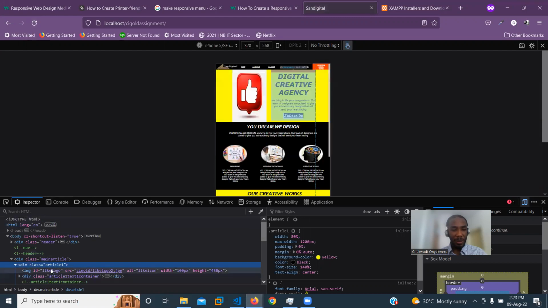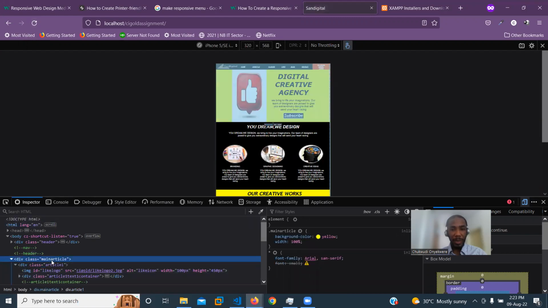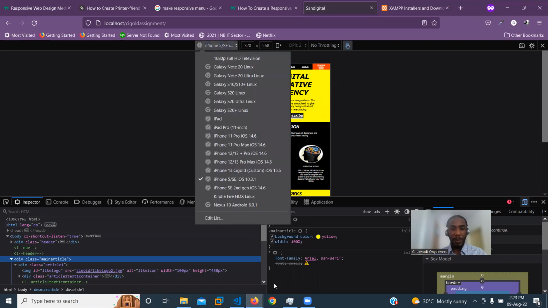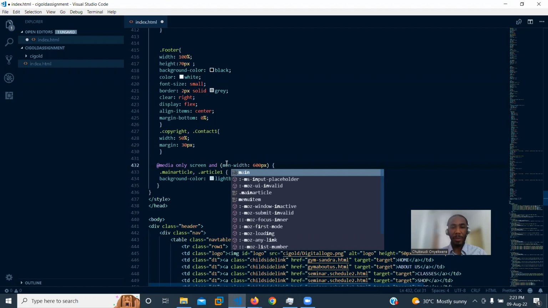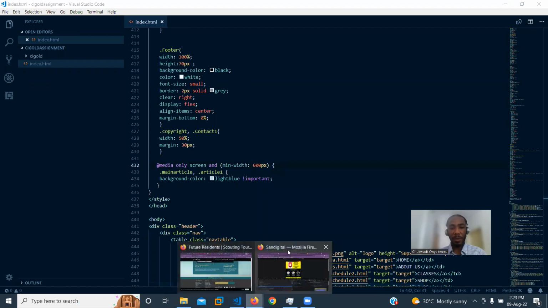Okay, for some reason, I don't know why the background is still showing as yellow. Okay, let me say if the, let's say minimum width, min width. Let me see what it looks like.